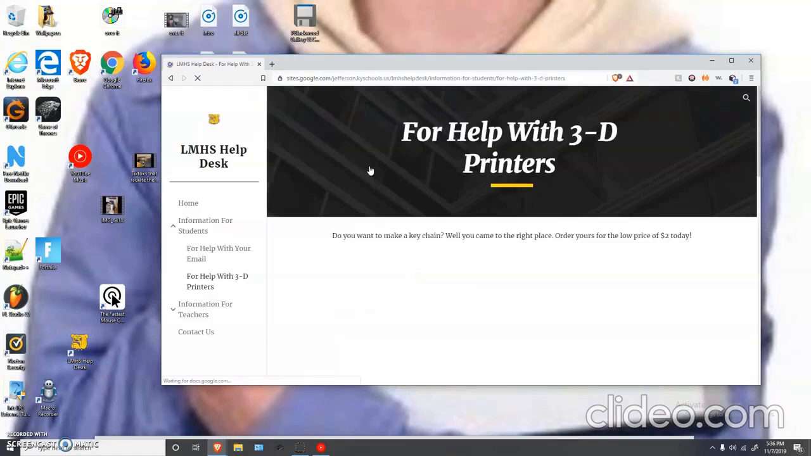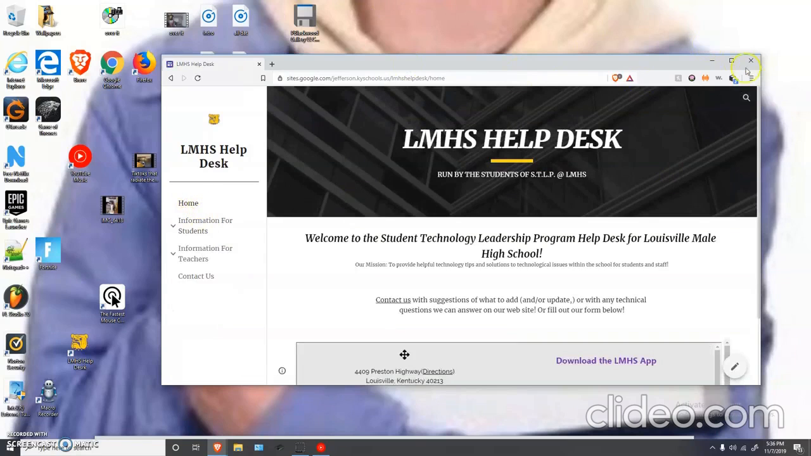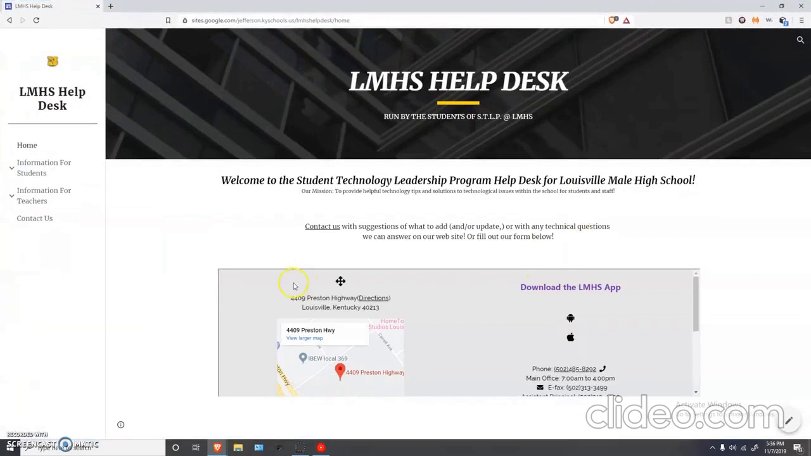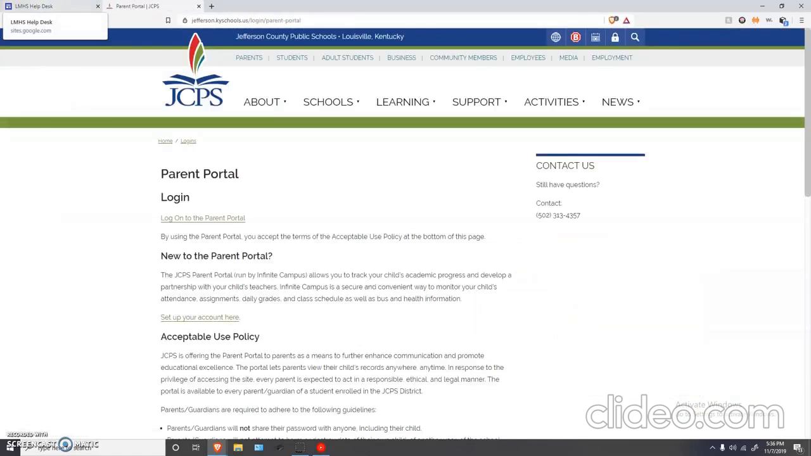Here we go. So usually it's going to take you to the home page, but that's okay. Once you're here at the home page, there's going to be this little pop-up box down here. You're going to scroll all the way to the bottom of it to Parent Portal over here, right here, Parent Portal. You're going to click on that. It's going to take you to this page right here. And then you're going to click Log On to Parent Portal.